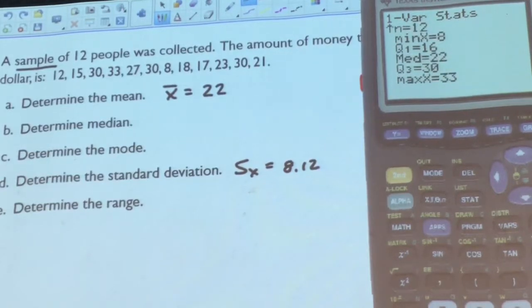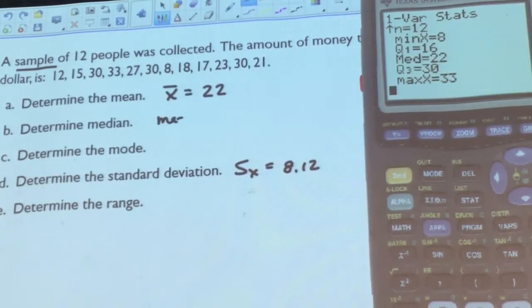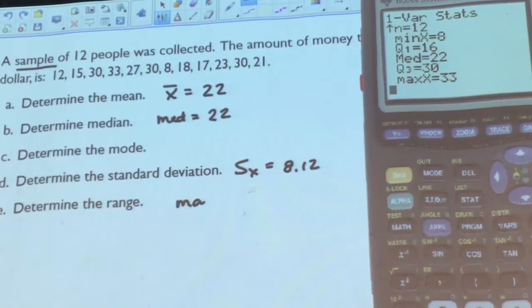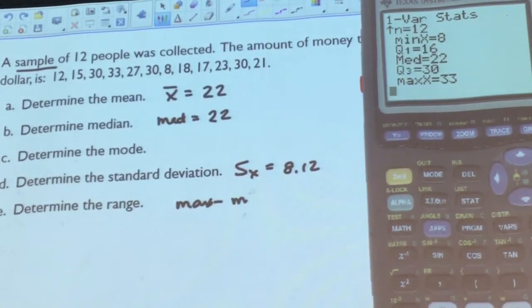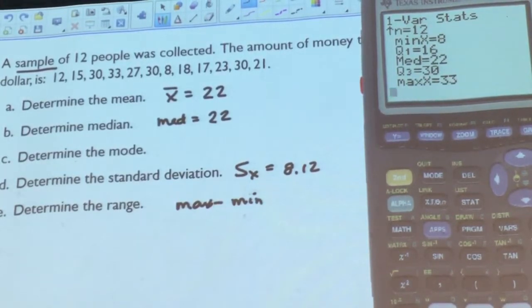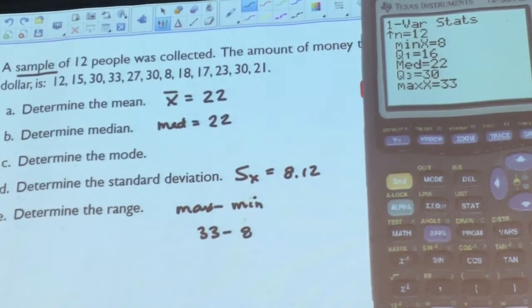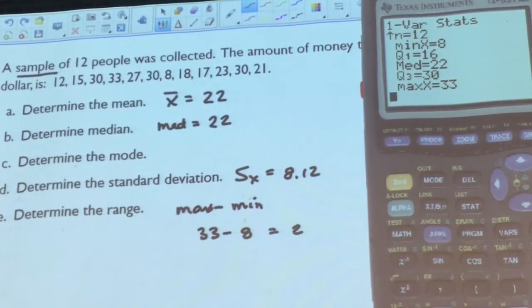What's useful on the second screen? The median. So my median value also turns out to be 22. Anything else interesting or useful on this screen? The maximum. Yeah, because range, remember, is the difference between the maximum and the minimum. So that means that we would have a 33 minus an 8, giving us a range value of 25.